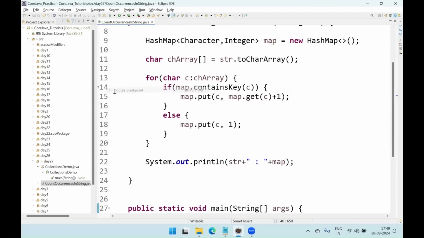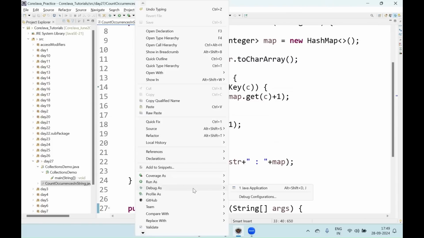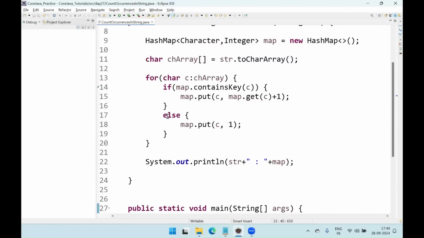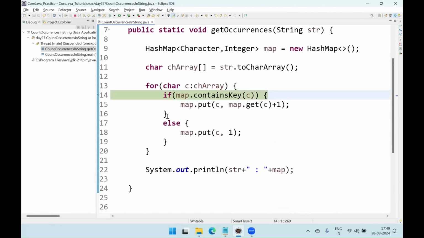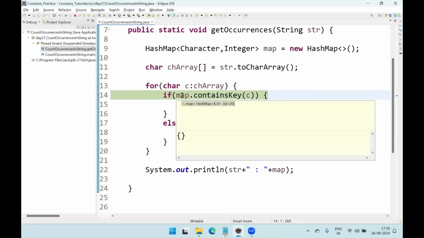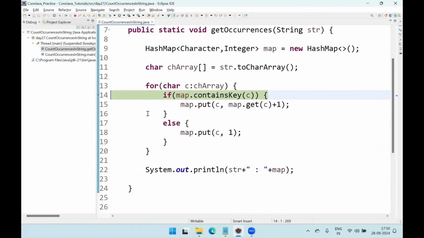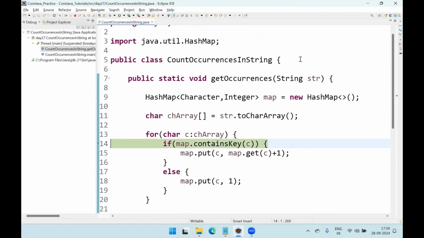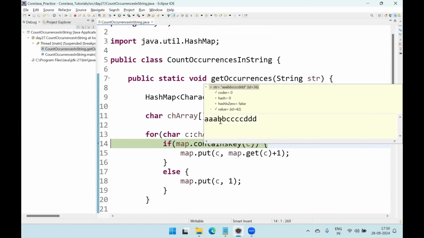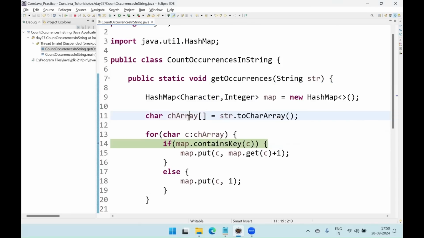So toggle a breakpoint here and save this program. Right click and debug as Java application. Now the code is waiting at this place. First of all, let's see what value is coming in the string. So the input string is AAA, BB, CC, DDD. This is the input string that is coming.